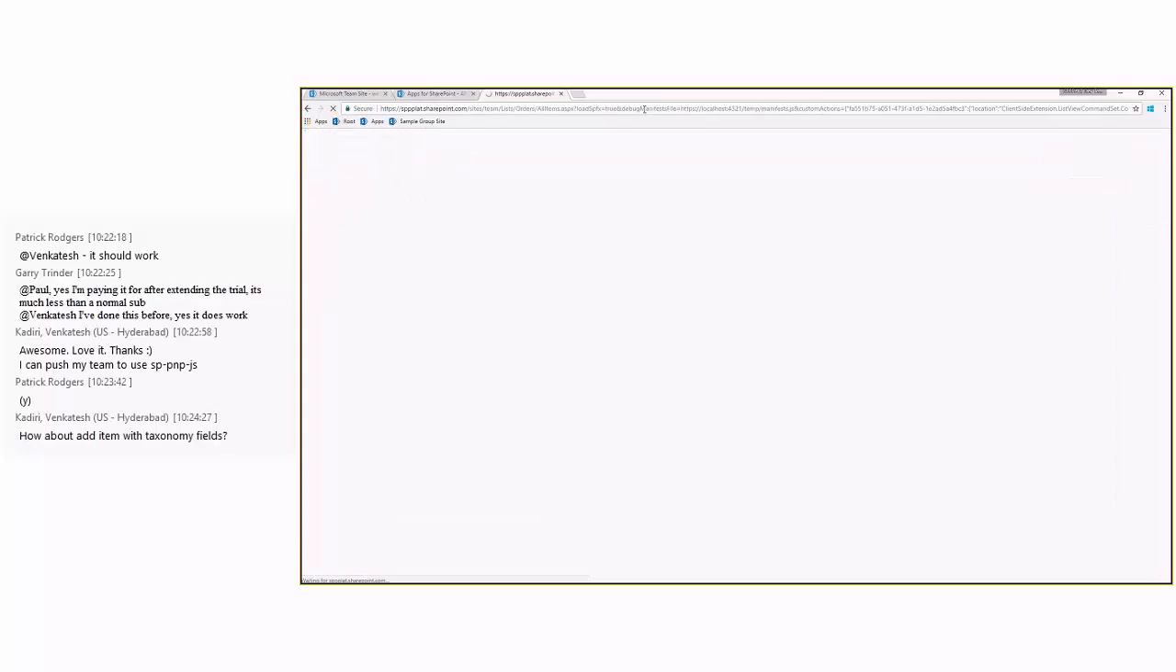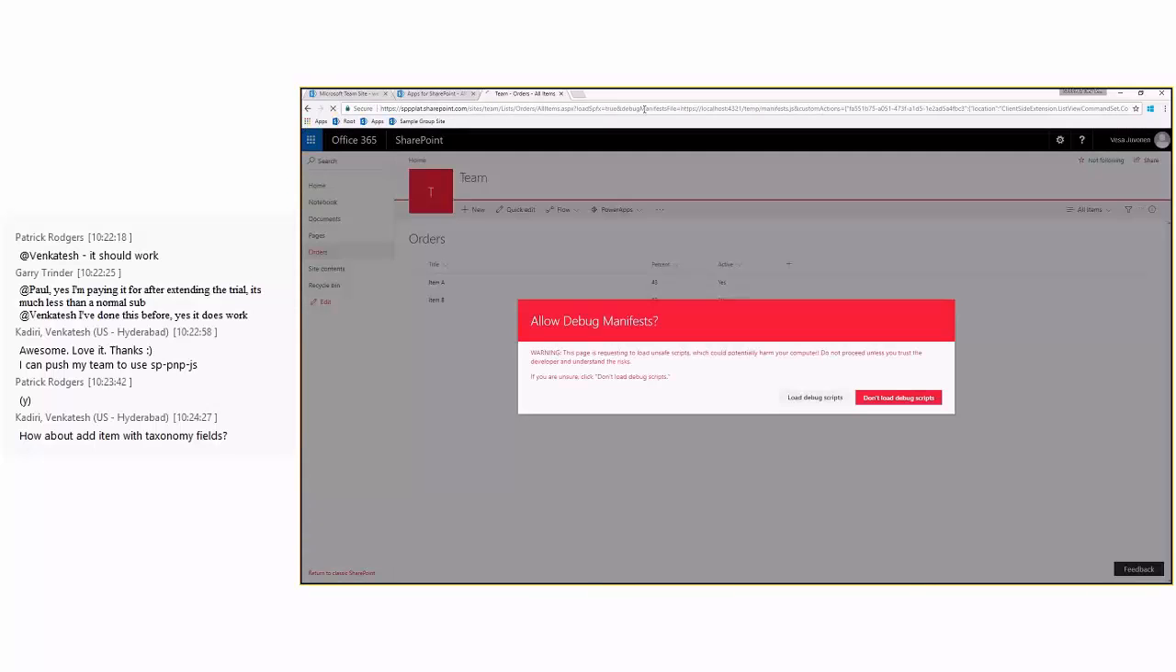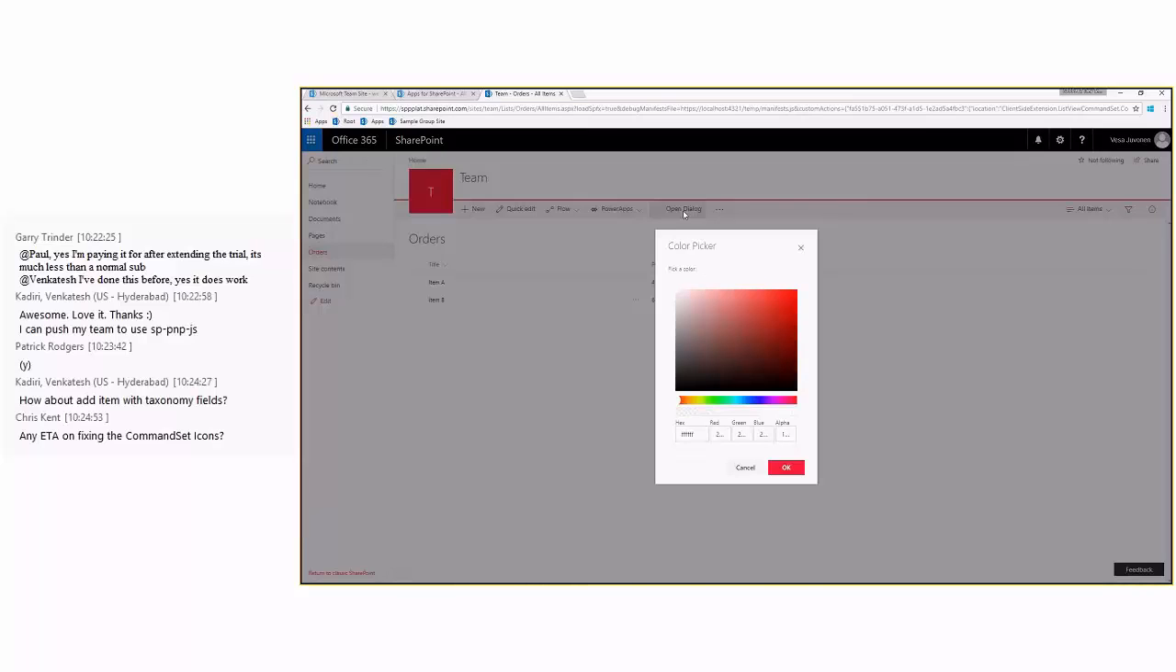This means that my customization is getting loaded from my localhost, so I don't have to actually deploy anything to SharePoint Online to be able to debug and test the stuff. So load debug scripts, there we go. We can see that there's a new open dialog button available in the button bar, and I can't remember if we added it in here as well. No, we didn't. But you can absolutely add a button here as well, or a menu item in the context menu.